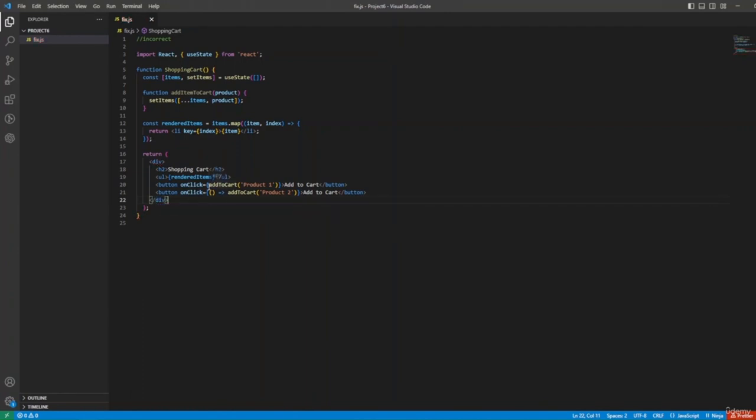Mistake 7. Update the first button's onClick event handler to use a function reference instead of invoking the function directly. Mistake 8. Update the button's text to make it more descriptive. For example, change both buttons' text to add product 1 to cart and add product 2 to cart. Mistake 9. Add the export default ShoppingCart.